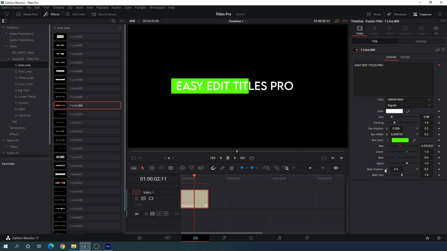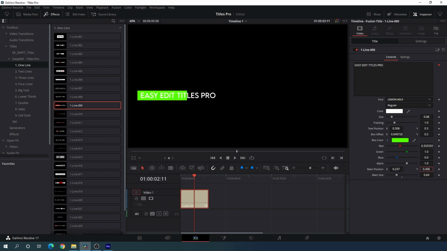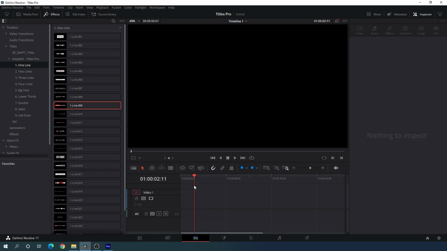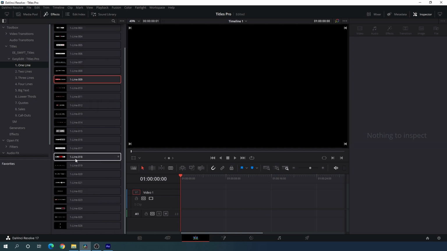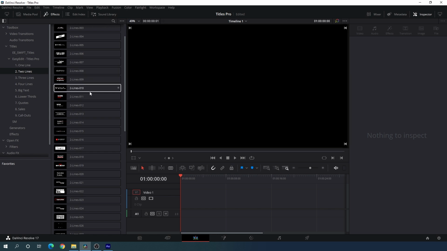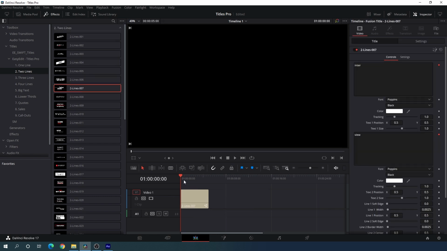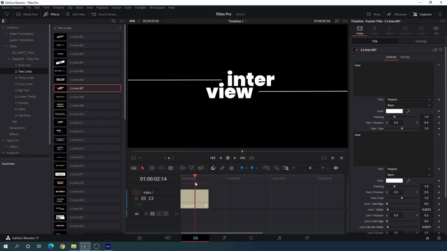And now we have the main position, so you can place your titles anywhere in the frame, and you can use these titles as a lower third as well. You can delete it, and I'm going to browse another category. Here we have the one line, and now I'm going to use the 2 lines category. Now let's use it. Just drag and drop on the timeline. It's very simple. And let me show you one more thing.